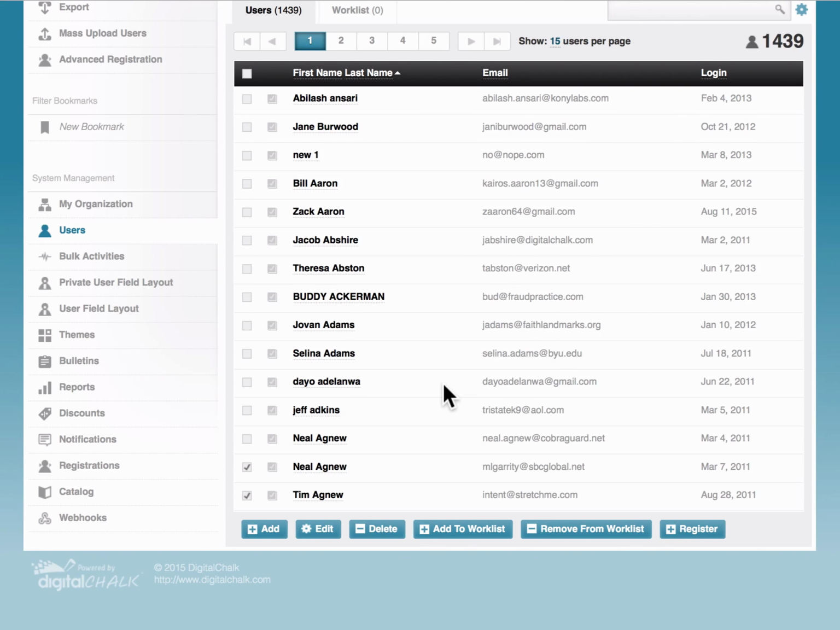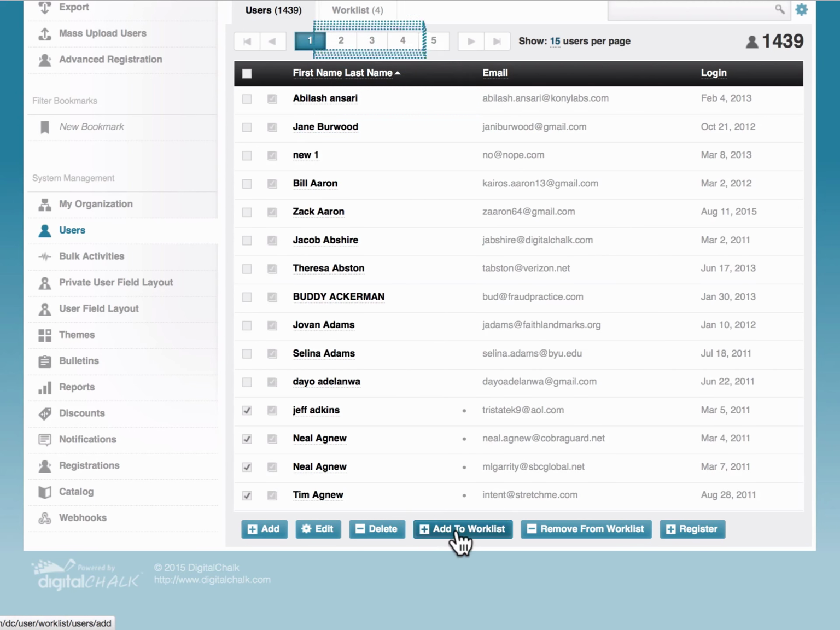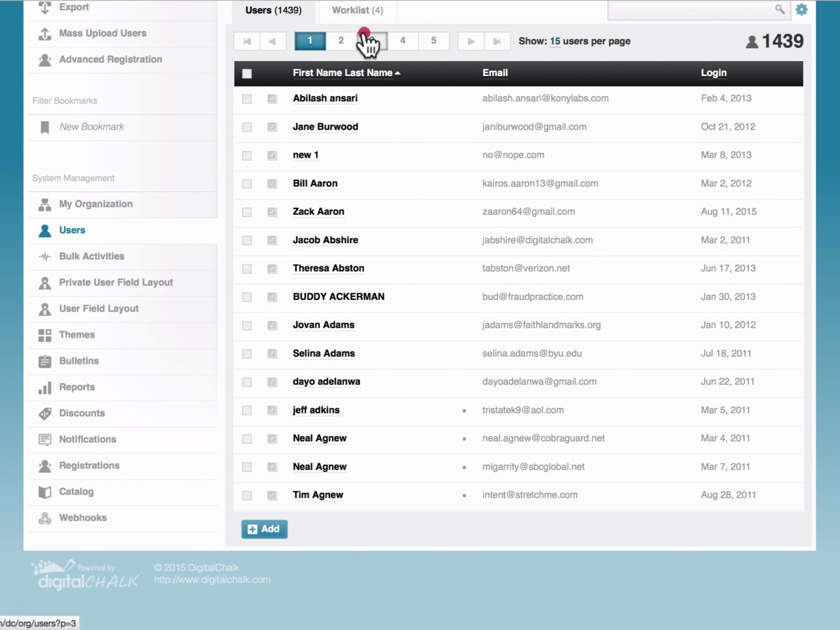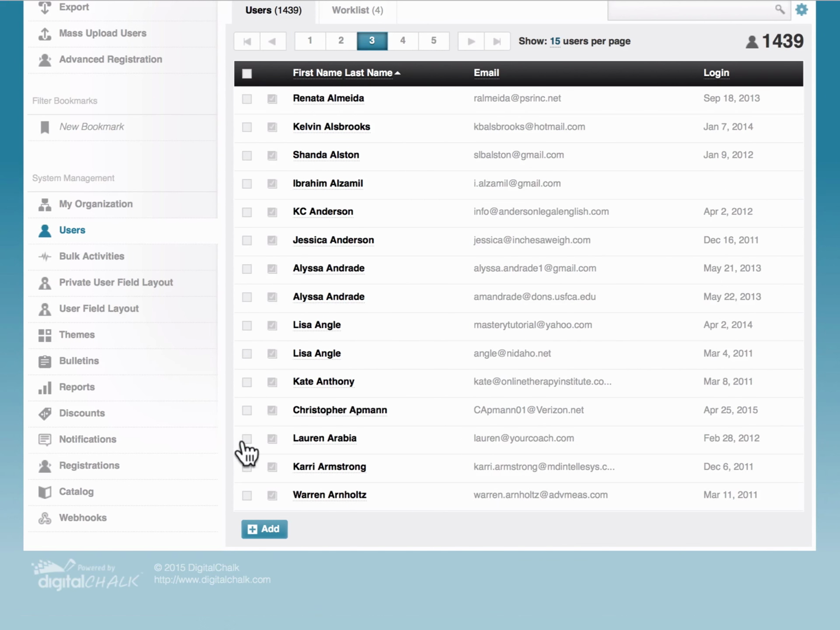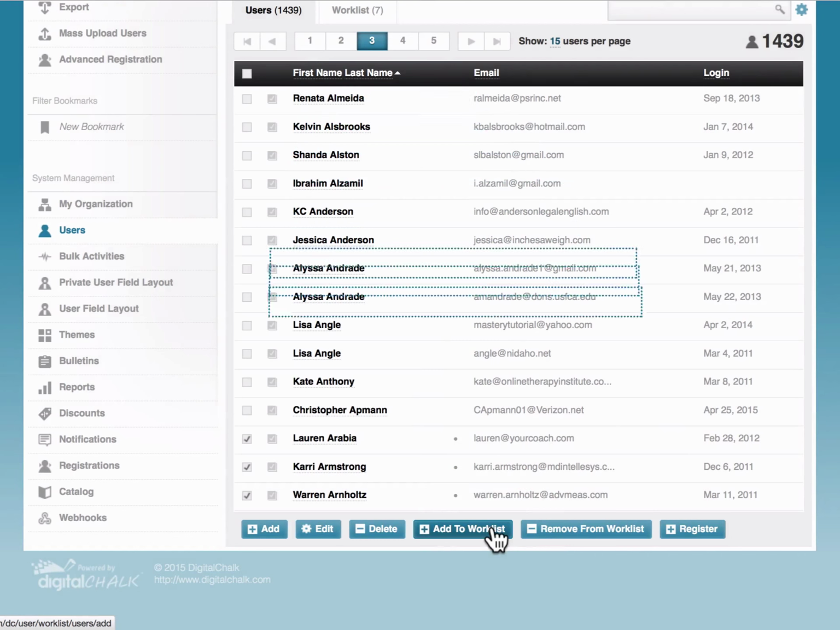Now if I had lots of users that I wanted to register, in this case you'll notice I have 1,439 users in my organization. So all of your users are obviously not going to be on the same page. I can simply select the users that I want. I can add them to the work list. Go to my next page, select the next group of users, add them to the work list.